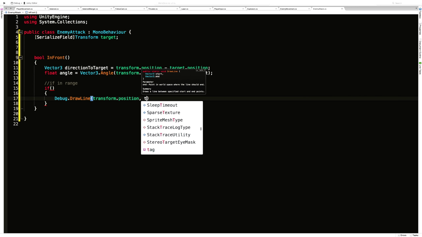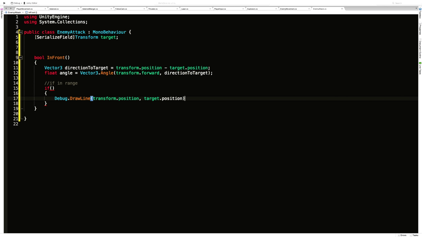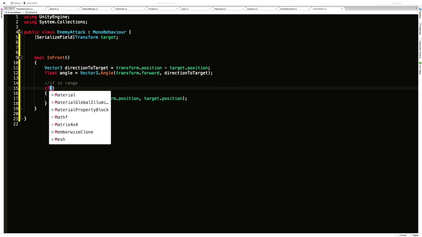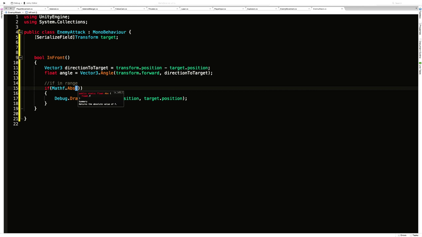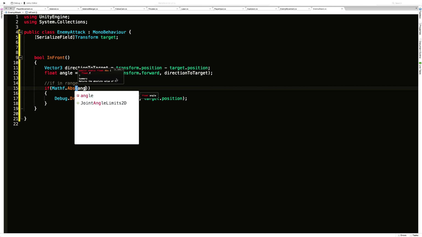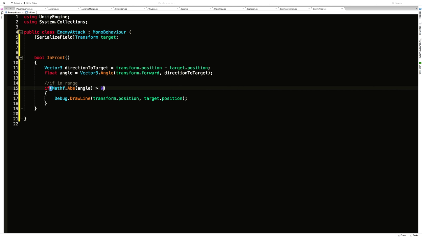Transform.position to target.position. All right, so calculating this angle. We don't know if it's going to be positive or negative as far as the 90 degrees goes. So we're going to go ahead and use the math library, and we're going to be calling ABS, the absolute value. So basically it just strips off the negative if there's one there. And we're going to go ahead and get that angle, and we're going to take a look to see if it's greater than 90.